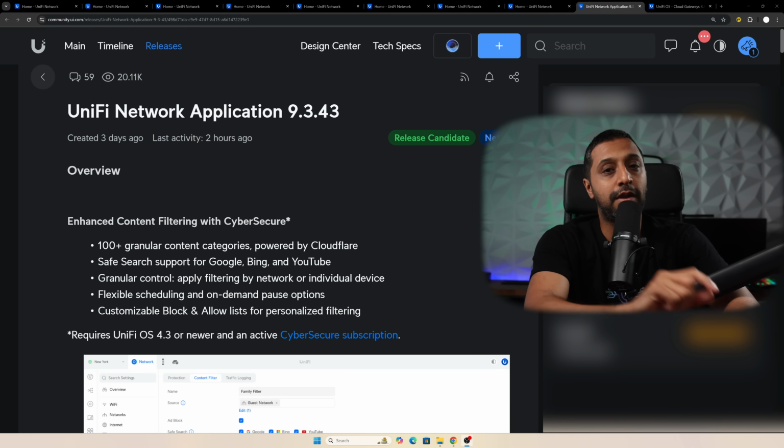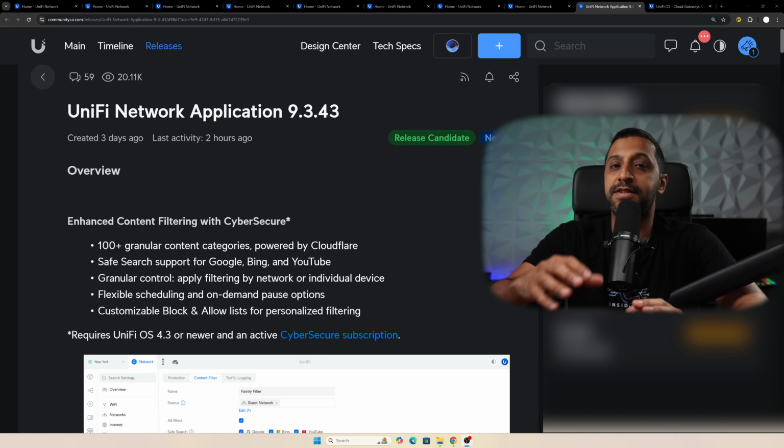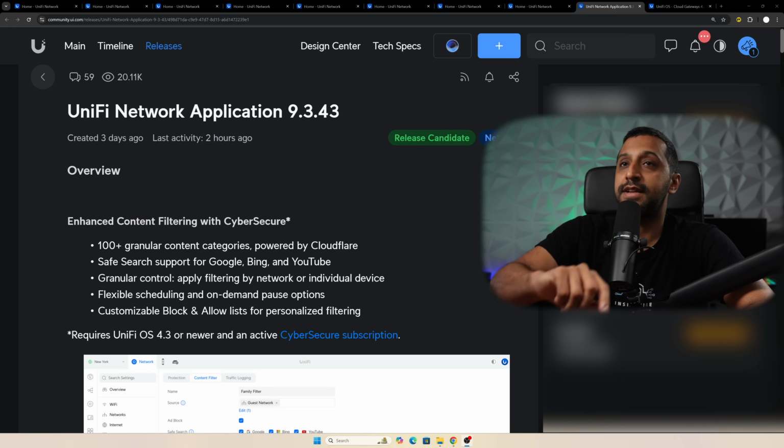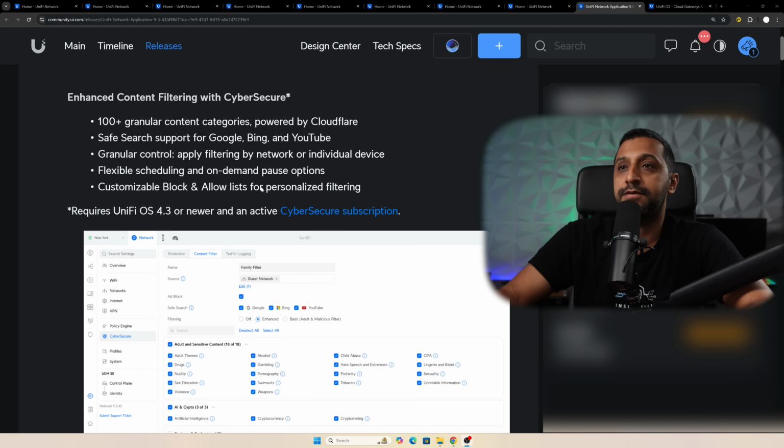9.3 is now available, and we're going to take a look at some of the top features that have been released with 9.3, and there are some additional features in there that are quite useful. Let's jump straight in. So this is the release page for 9.3.